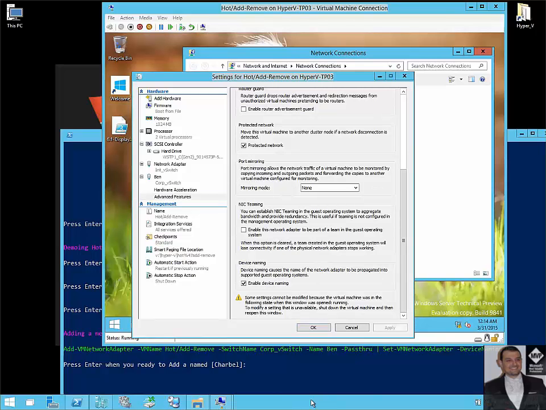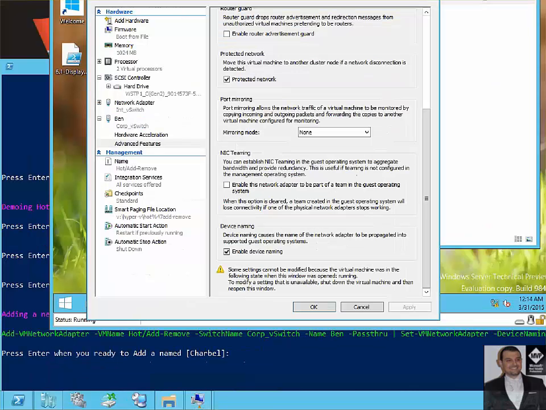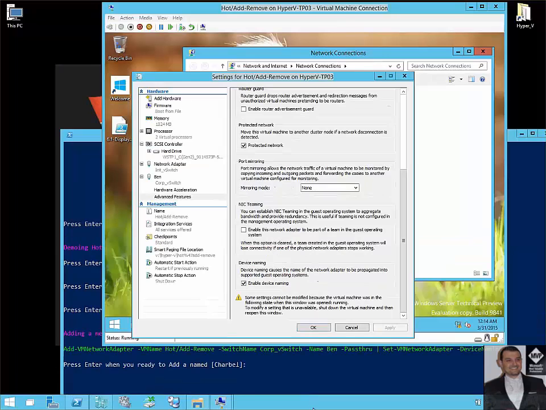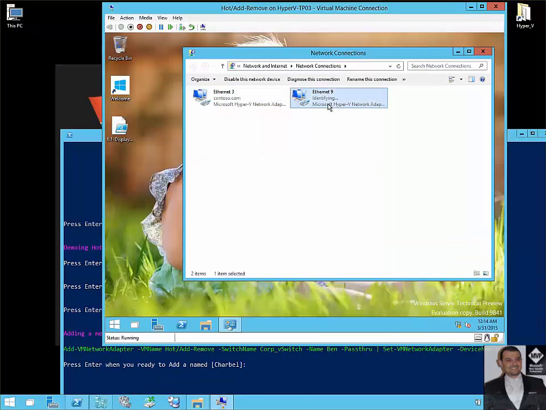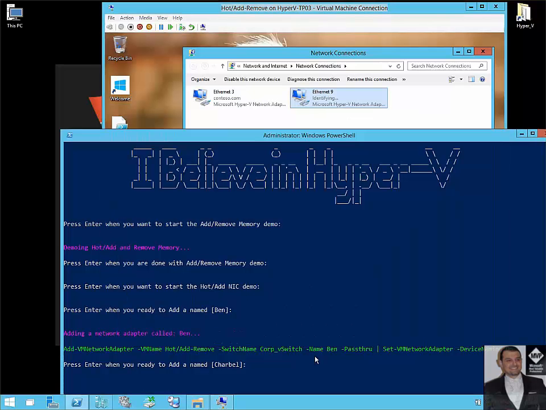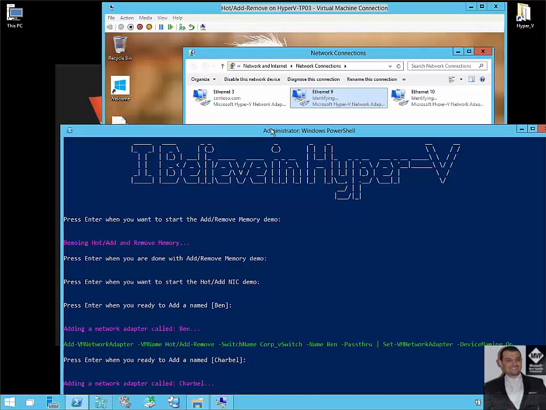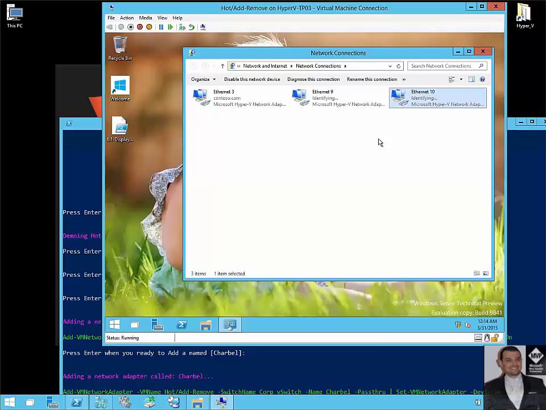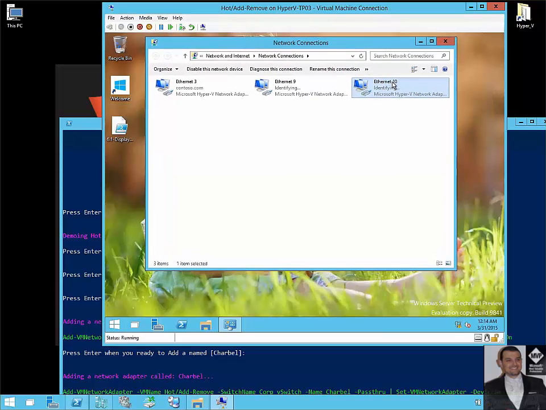Great, and instantly we get a new adapter. Now we'll add a second adapter. I'll call it Charbel. Click enter, and here we go. We have a new adapter added. Nice. Now, as I mentioned, it's only through PowerShell. How do I know which adapter is Ethernet 9 and which is Ethernet 10?